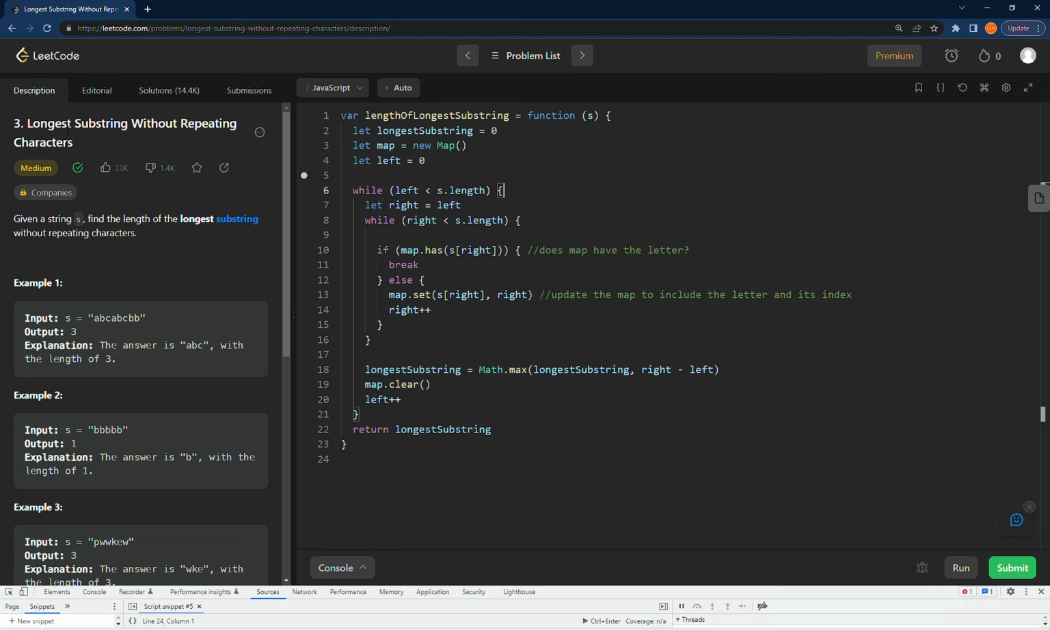Okay, let's do LeetCode number 3, longest substring without repeating characters in JavaScript. I used a hash map and a sliding window to solve this problem.